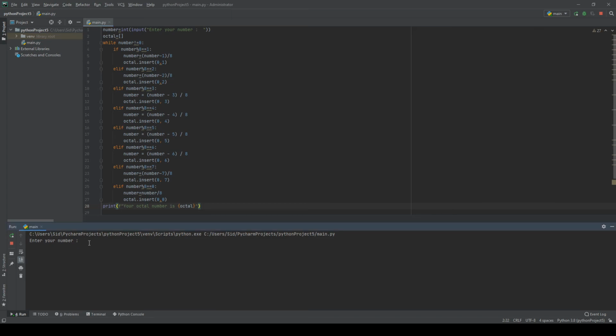If I type in 8, it should give me 10. Let's see what happens. 10. And for example, if I type in 64, what happens? 100. Any number, for example, I want to do like this. Yeah, it's our octal conversion, as you can see. And that's pretty much it.